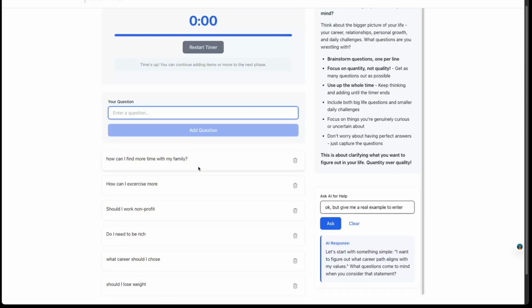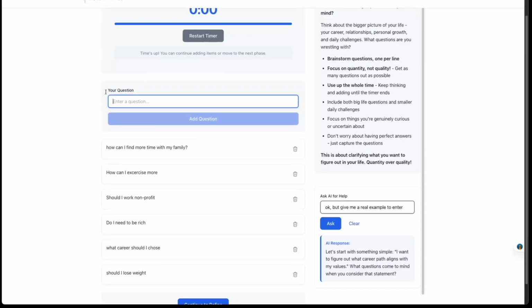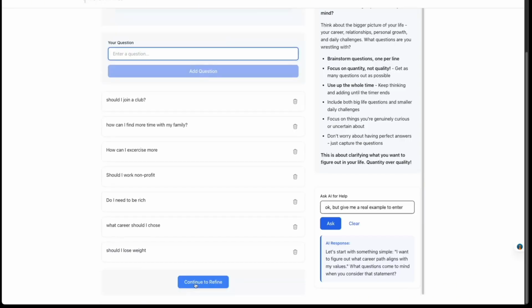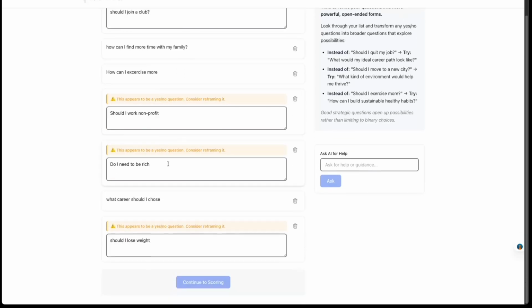Okay, great. The timer stops as expected. It also is letting me enter another question. I have this as a feature so it doesn't just cut you off mid-question. You can continue just past the timer. Okay, we'll continue the refined section. Oh, good. It's highlighted yes, no questions correctly. That's good.